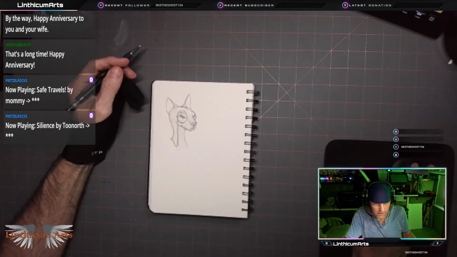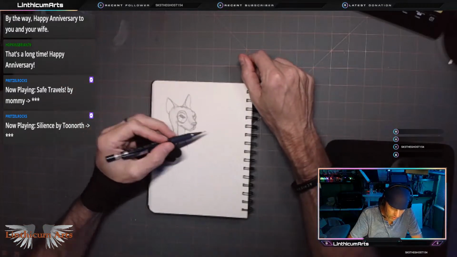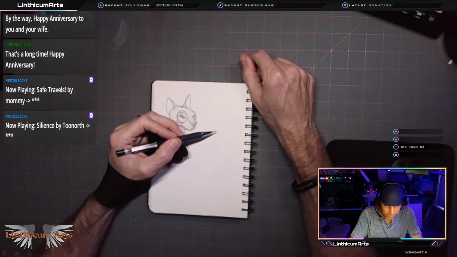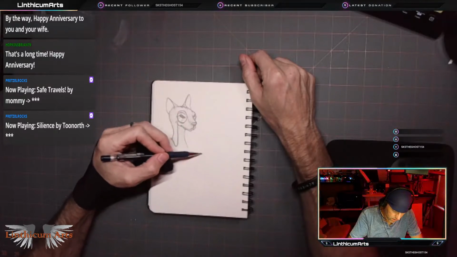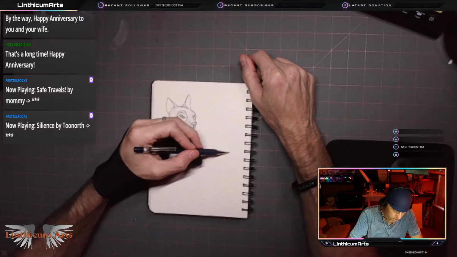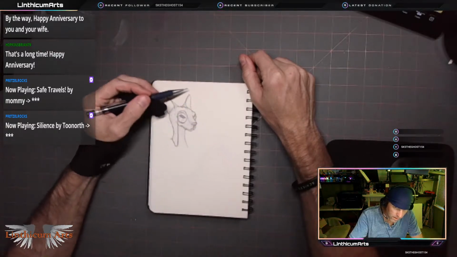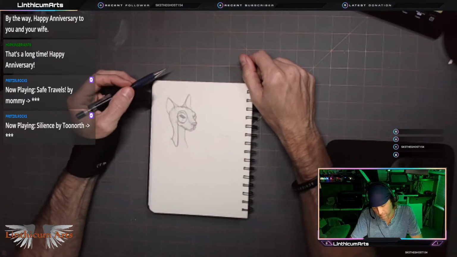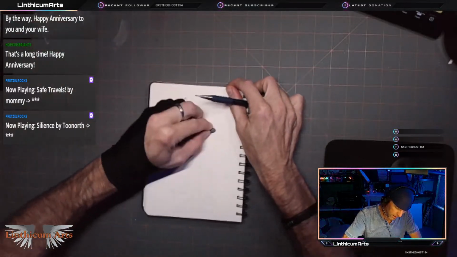Maybe we can... Let's see. Let's try a front view. Kind of have a triangle-ish face. Lower it down. Let's bring it down a little bit so I can get the ears and everything, and I got them a little close there.